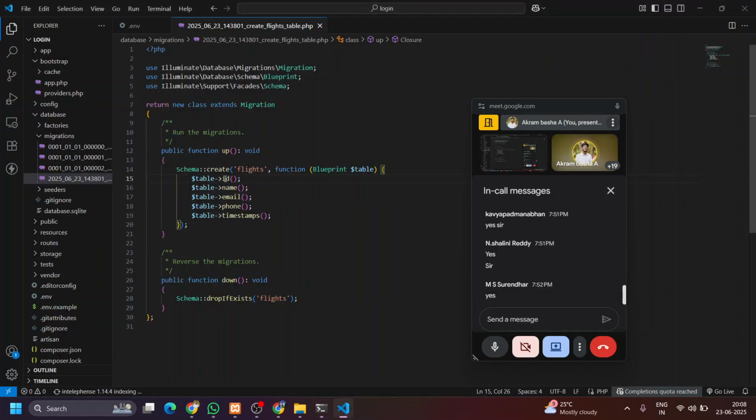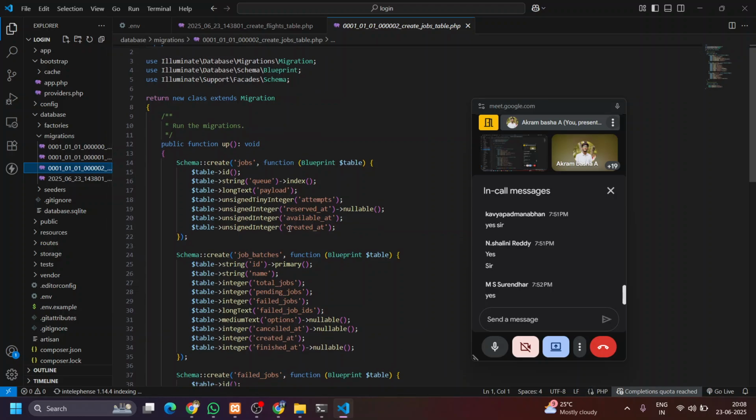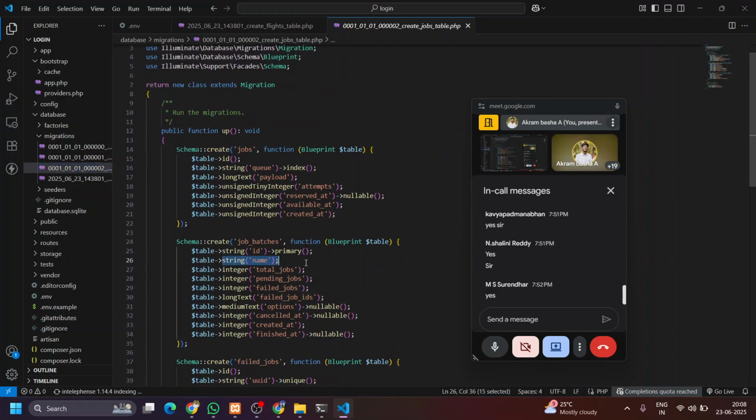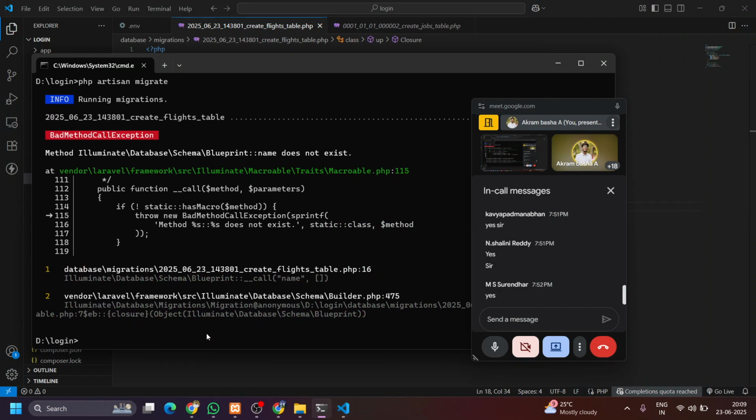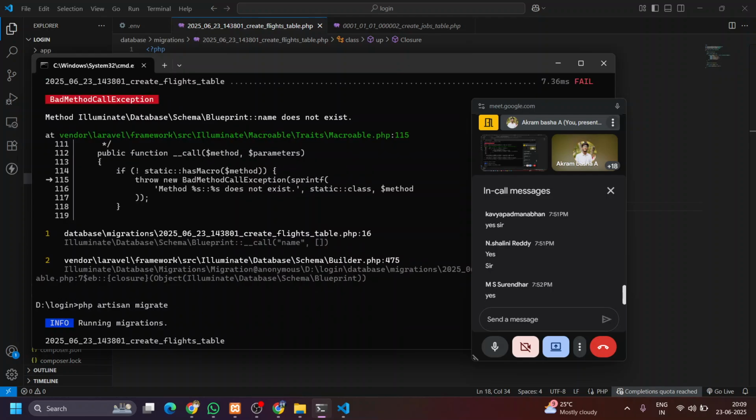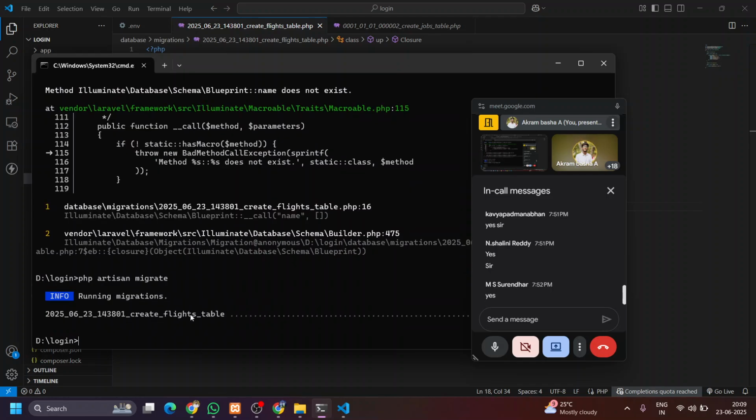Here we have to provide the data types in this format. String of name, because the ID is integer, we have to provide it in this format. String of name, string of email, because these are all string formats, string of phone. If you run php artisan migrate, you can see the flights table has been created.